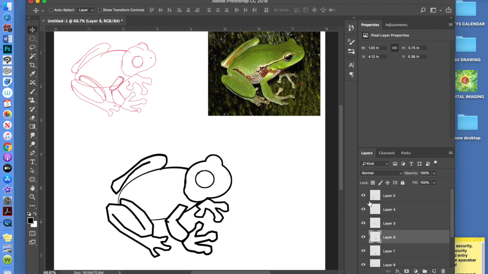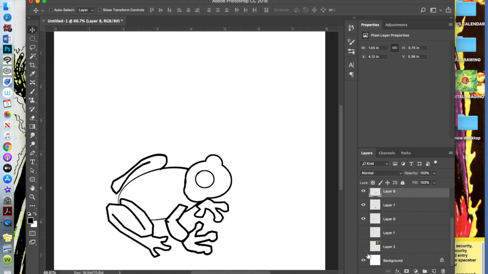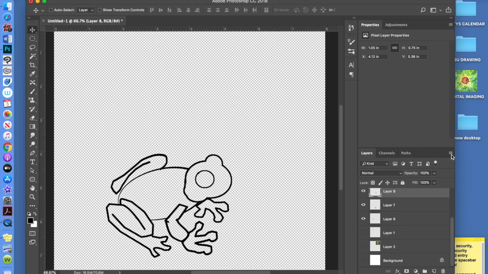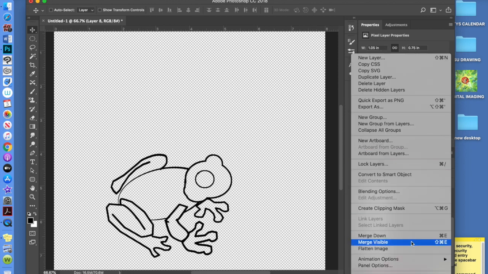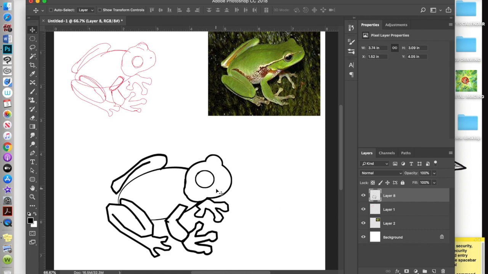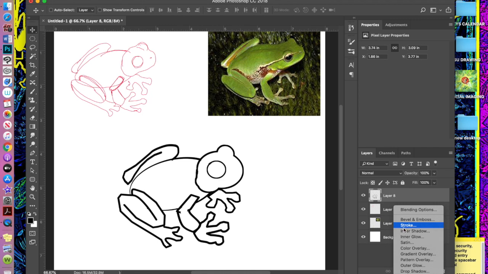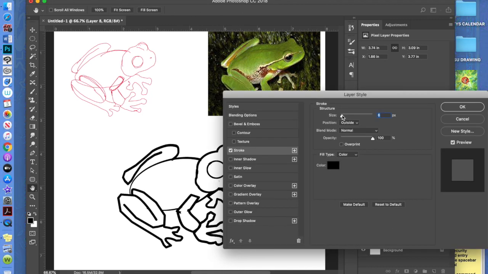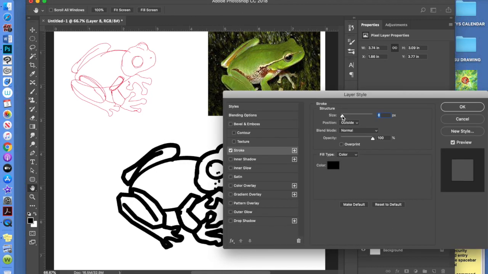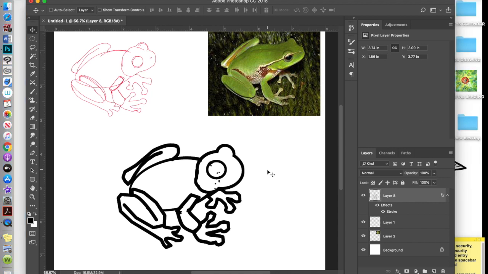So now that I've got all those disparate parts, I'm just gonna make sure I know what layers what here. That's my sketch, that's my photo. I'm gonna merge these visible layers into one unit. There's my frog, just to solidify all those lines a little bit. Let's see what happens if I make it. That's good. Yeah, it's six.